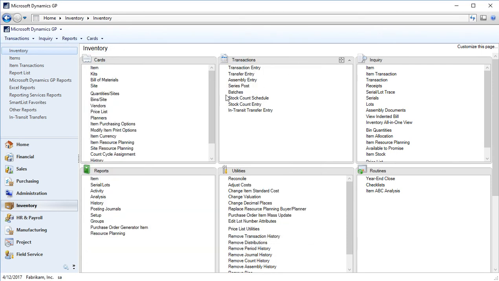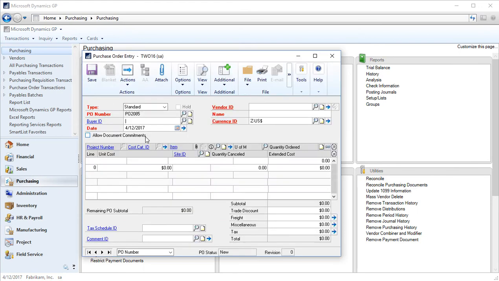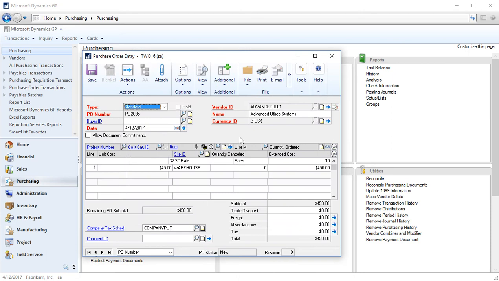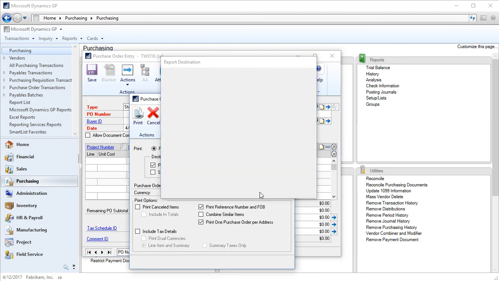So let's go and see it in action in purchasing and create a purchase order. My purchase order is going to be for advanced office systems. That's separate from our landed cost vendor. I'll order 10 of this item for the warehouse. You can see if I drill into the item that the landed cost group ID of timely is automatically assigned on the purchase order. So I'll print the PO as if we were sending this to our vendor real quick.